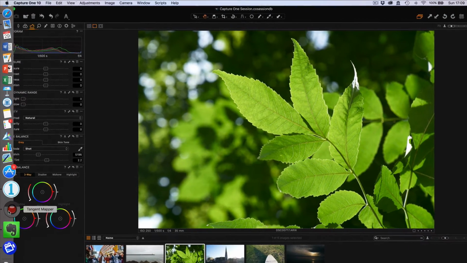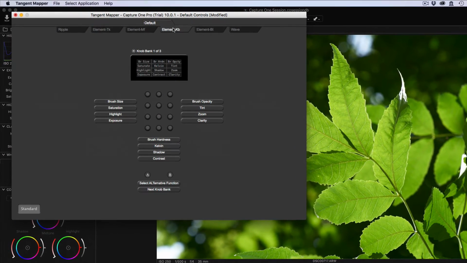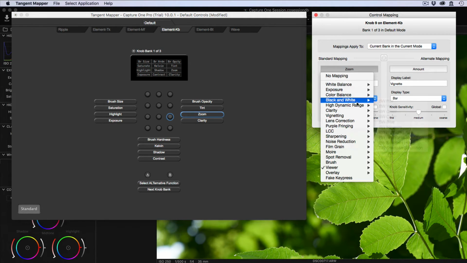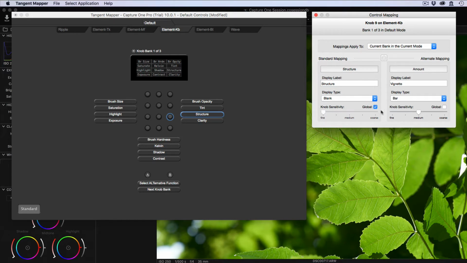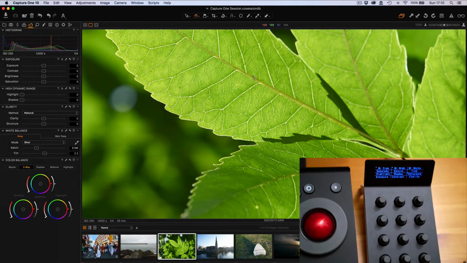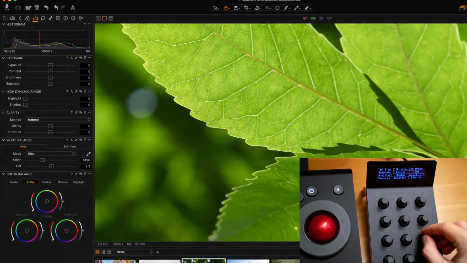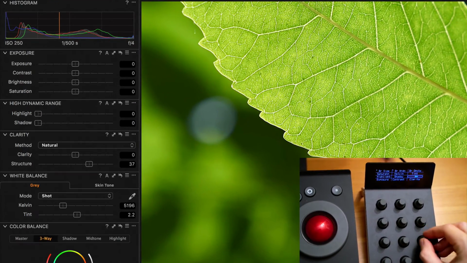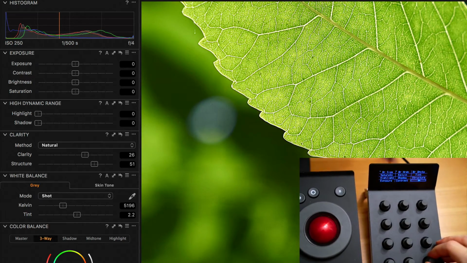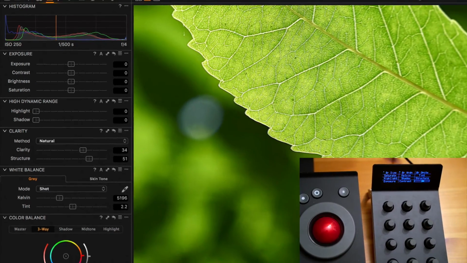What is also great here is that you can customize all the controls, you can choose any knob and point any tool to it. Like this. You can also change display type and knob sensitivity. It's really convenient, by the way. In my case, I have appointed structure slider to my knob. Yep, it works great. You know, it's amazing how clarity and structure sliders could improve such images.